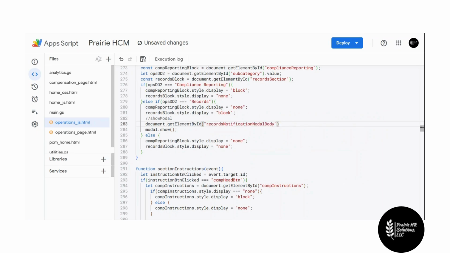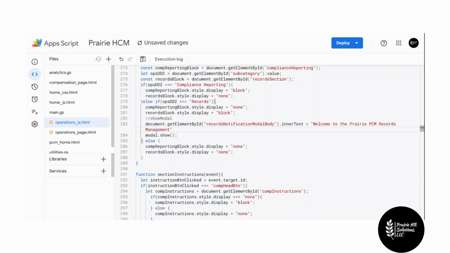And what we're going to want to do is, we don't want to set the value of that. We want the inner text of it. And the inner text, we want to set that equal to, let's just for now say, welcome to the Prairie PCM records management. Something like that.